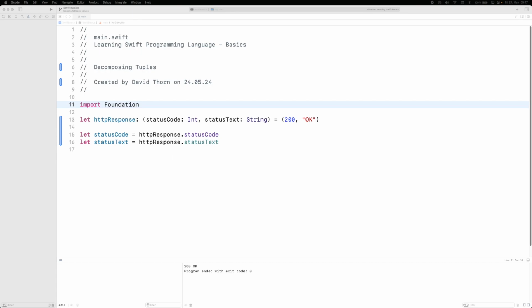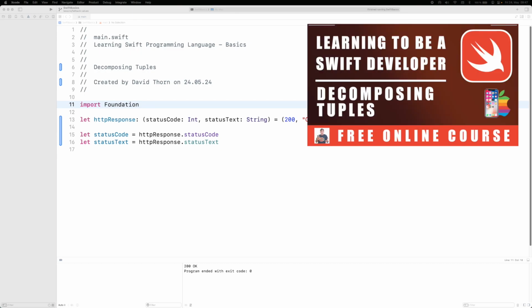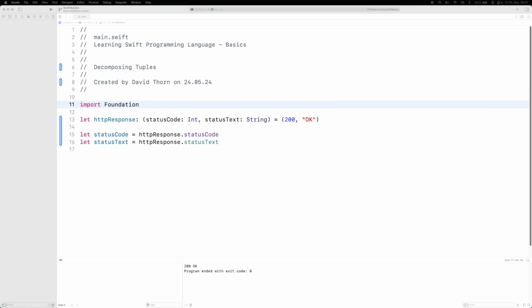Tuples are really fantastic to be able to group multiple values into a single compound. This allows you to use a function and return multiple values in just one return type value. But once you have that one type, let's just say we have a function which returns an HTTP response, and that's a tuple which has then the status code of an int and status text of then string. And as you can see here, 200 OK.